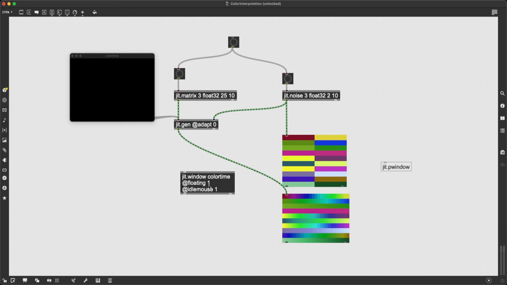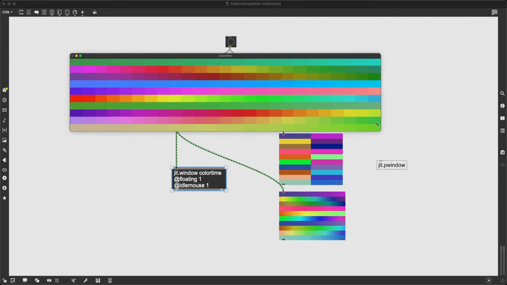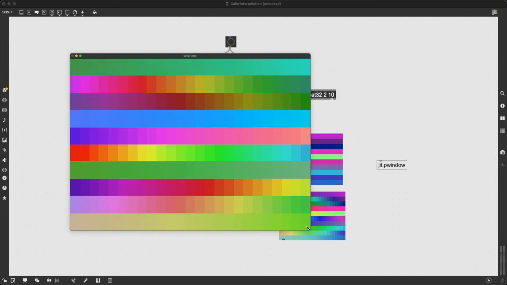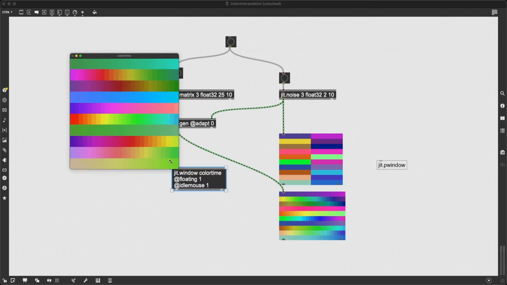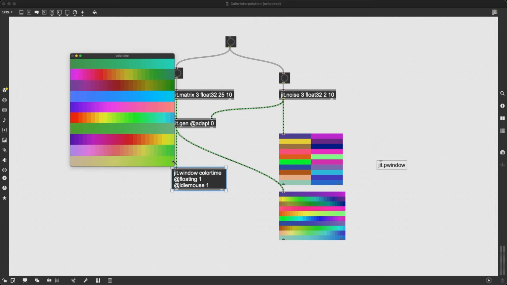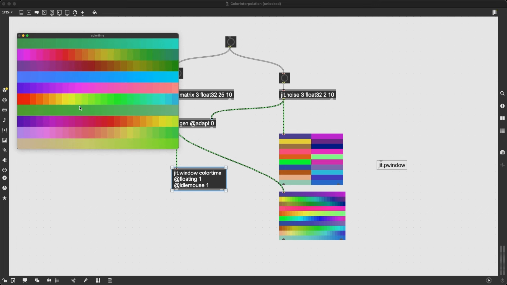Okay, so what do we need to do here? Well, I need to send jitter matrices to this window, right? So I'm going to take the output of jit.gen, put it into this jit.window, and now when I click this button, I'm just getting the stuff in my window. It doesn't matter what the size of my window is or what the aspect ratio of my window is. It will always fit in the window.